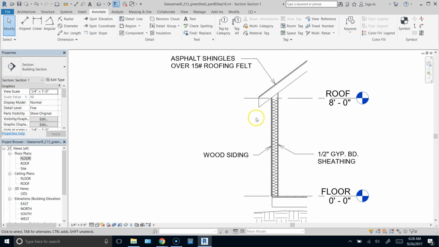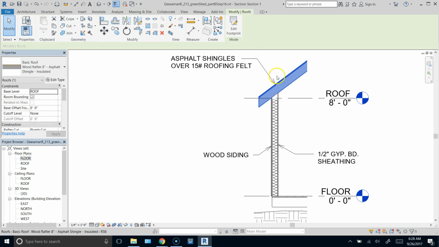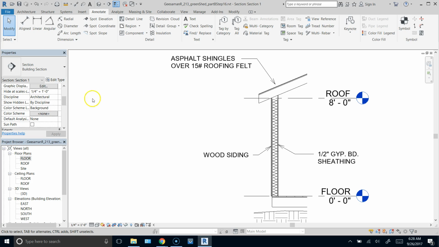So a couple of things we want to add to jazz this up. First of all, our roof is too steep. So I'm going to select the roof. I'm going to come over to the properties browser. I'm going to go down and look until I find dimensions and slope. Instead of a 9/12 roof slope or pitch, we want a 5/12 roof slope or pitch. Slope is just like in math, rise over run. 5/12 means for every 12 inches of horizontal run, we get 5 inches of rise.